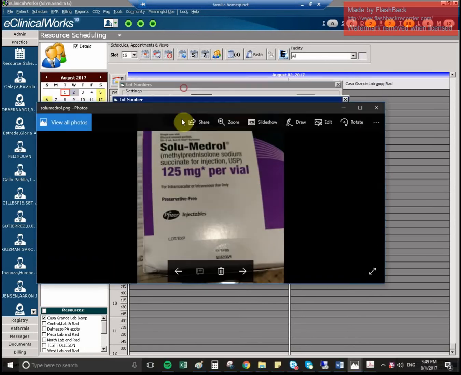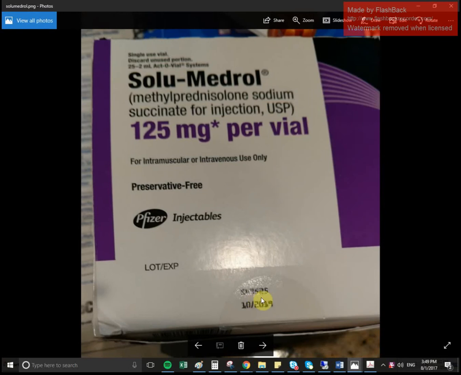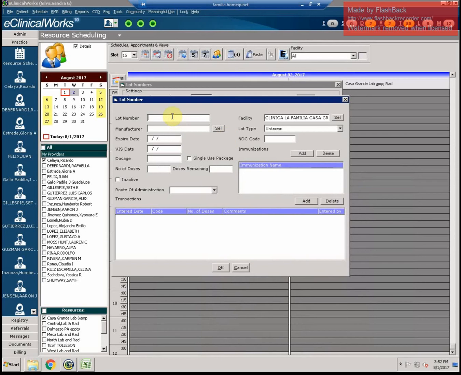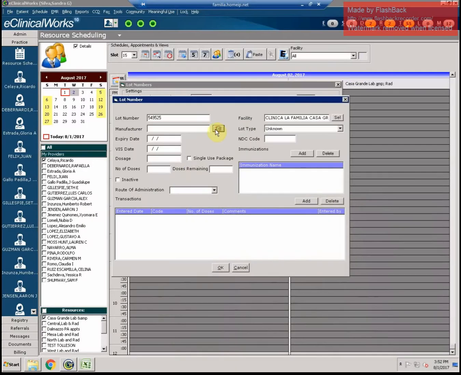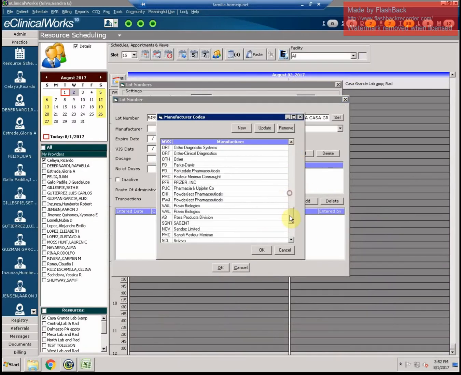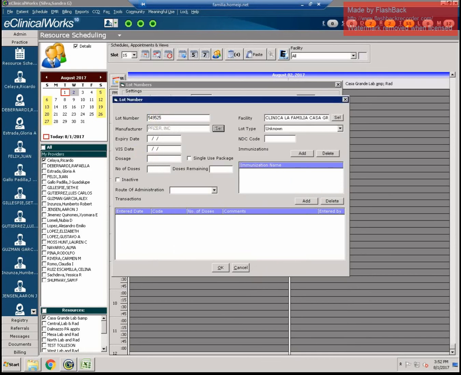If we look at this image right here, again, it's not very clear, but that lot number, I already confirmed with the clinic, is 549525. The manufacturer, again, let's look at the little box, is Pfizer. So we're going to click here and look for Pfizer. It's in alphabetical order, so it shouldn't take you that long. The expiry date, again, it's on the box, 10/1/2019. The VIS date you don't have to add.